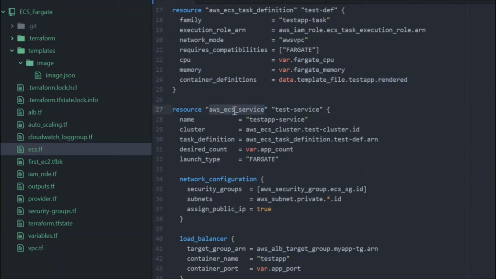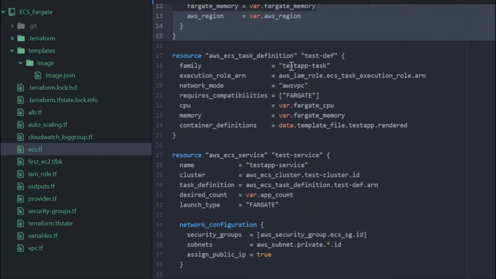And this is another section where we are defining the ECS service. This service is directly linked with the cluster. The cluster name, test cluster, we are giving, and the task definition. The task definition is this one. We are calling the task definition name and ARN, and we are attaching it here. And the desired count we have given is 2.